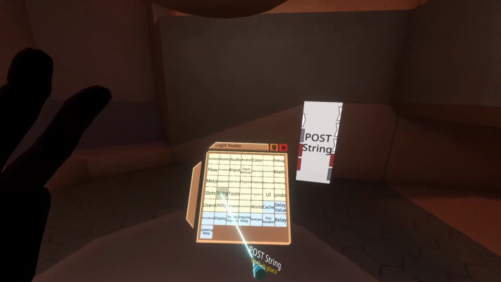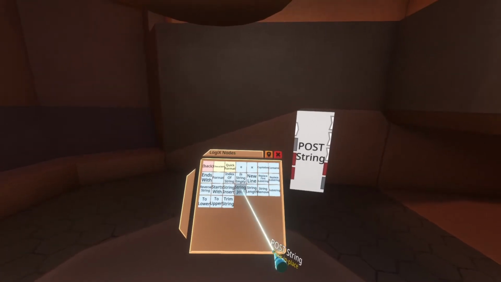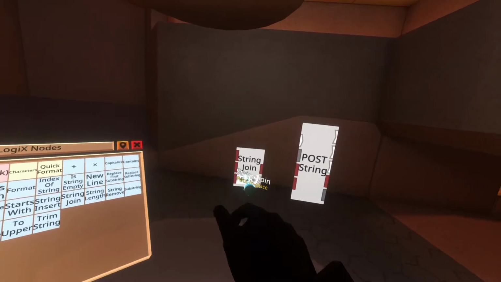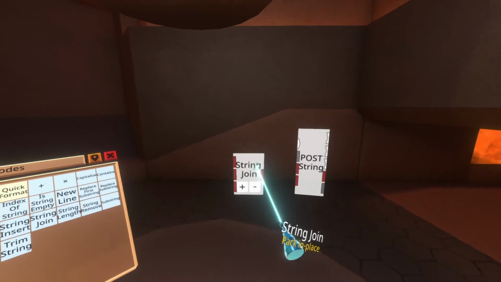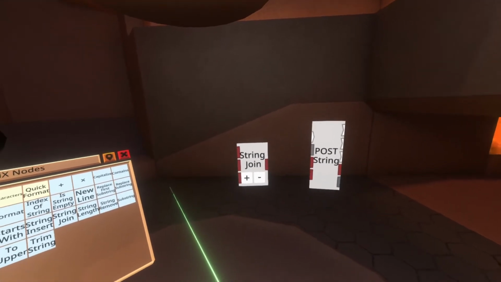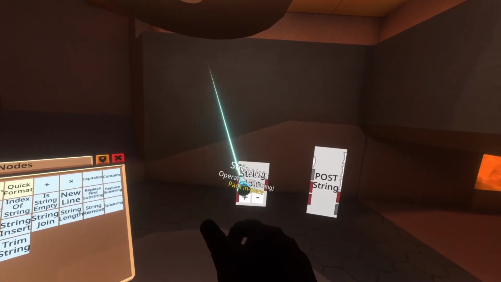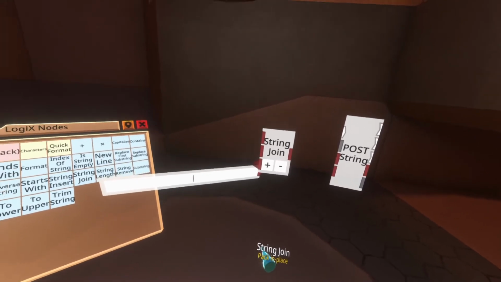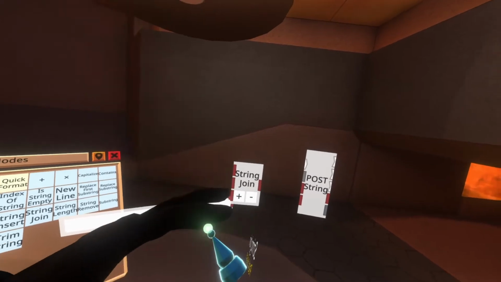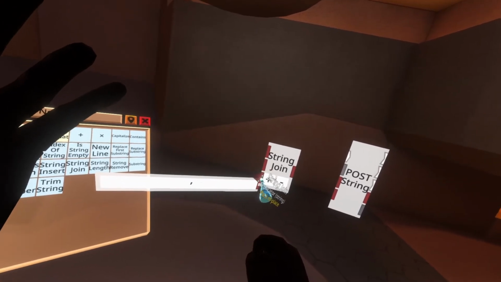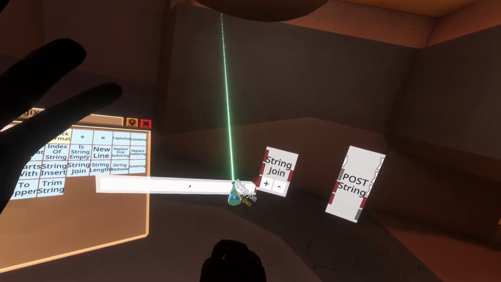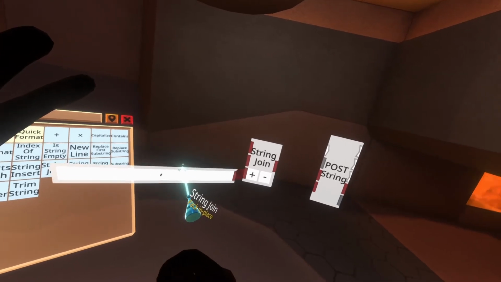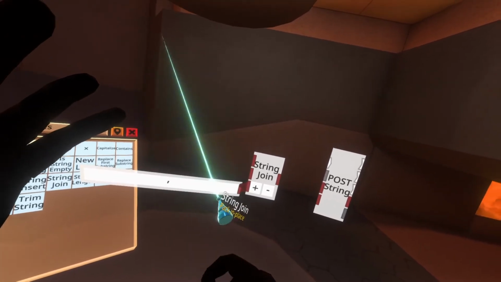To do that, we're going to go to the string folder, and we're going to go to string join. String join joins pieces of data together with a separator. I haven't done a video on it separately, but it's quite simple. So it has operands and a separator. We're going to set the separator here to comma. I did that by putting the tip of my logic tip into the input, holding primary and pulling out a ribbon, and then pushing secondary. And so now we've got a comma.